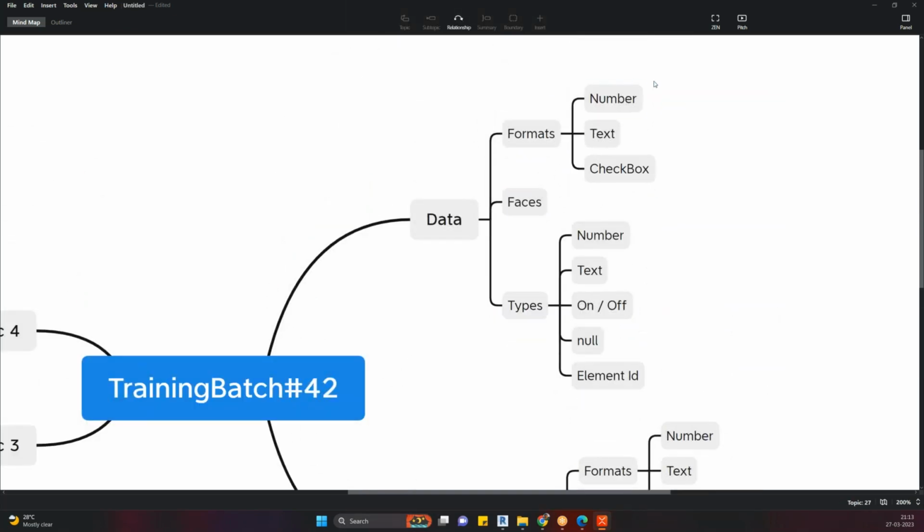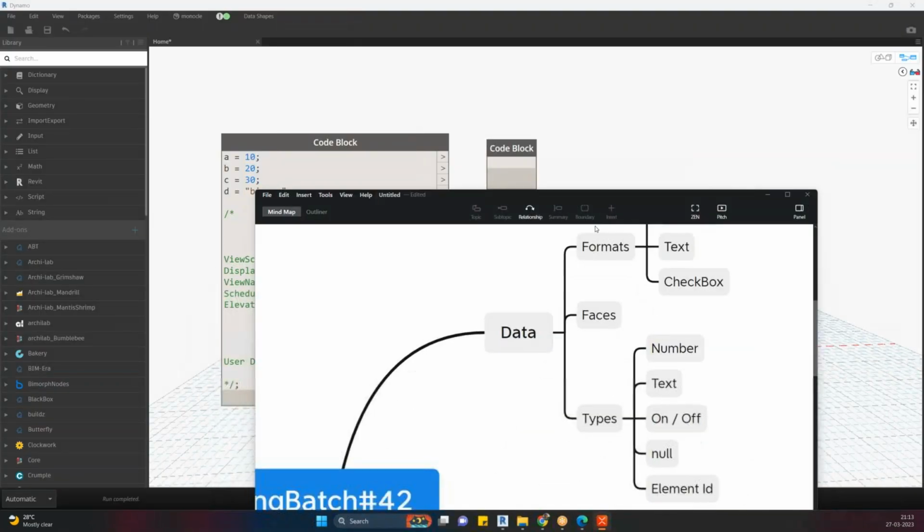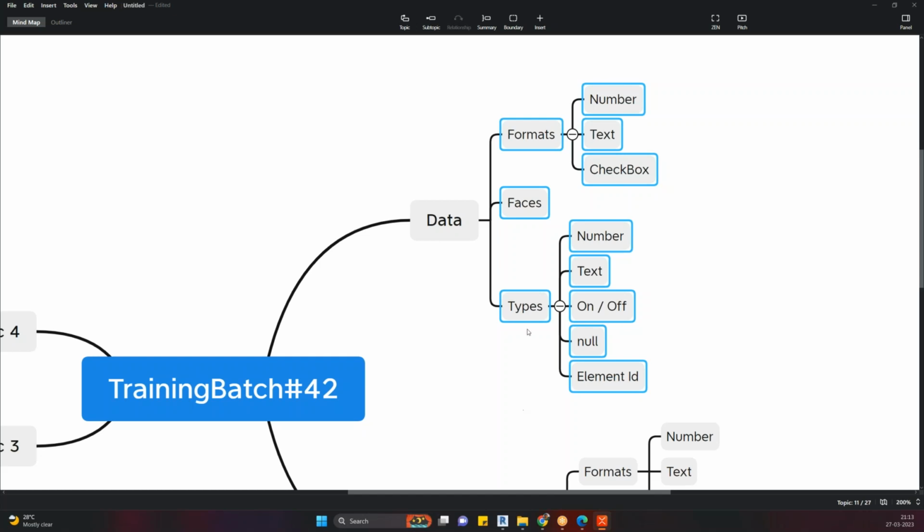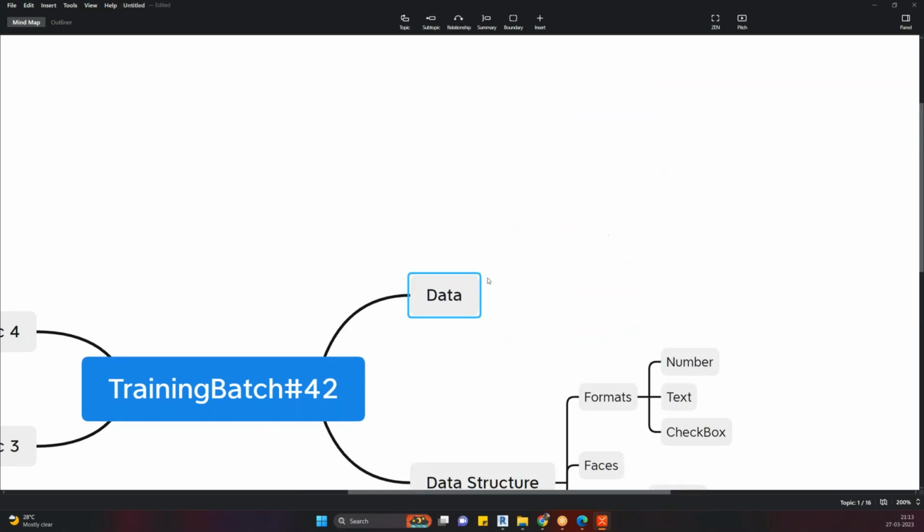So here you have only numbers. We have only numbers. If you have only numbers, only numbers.